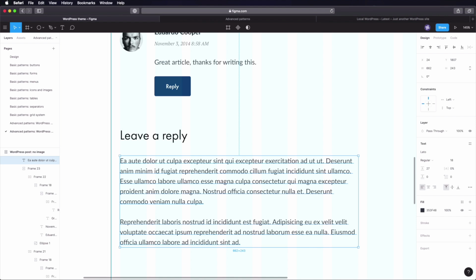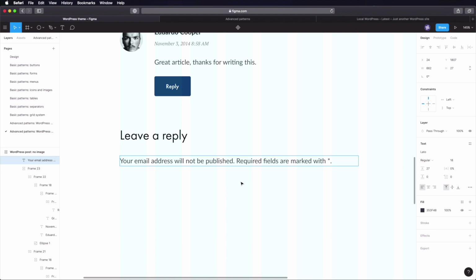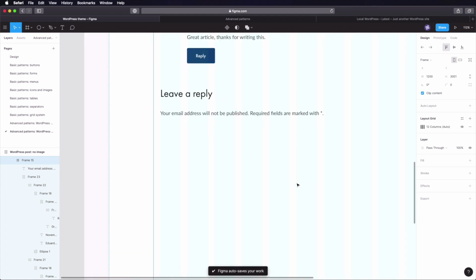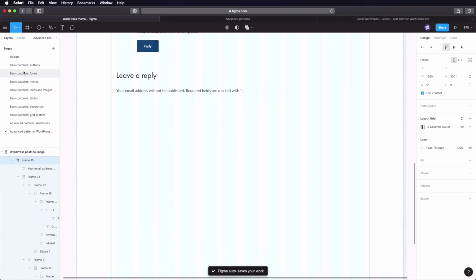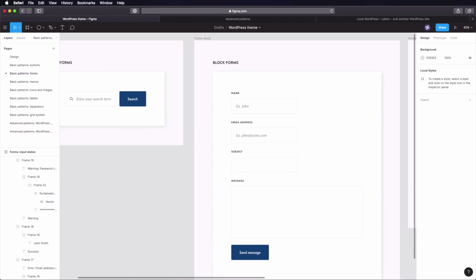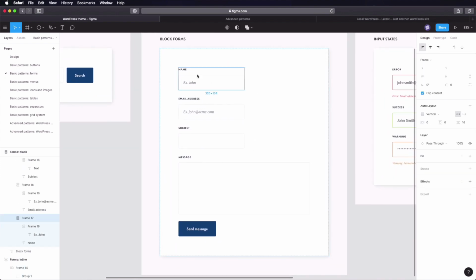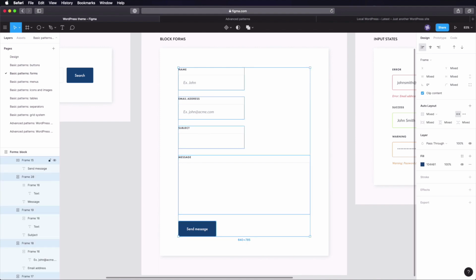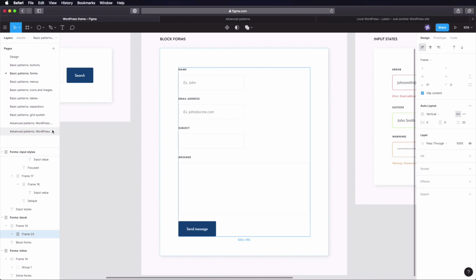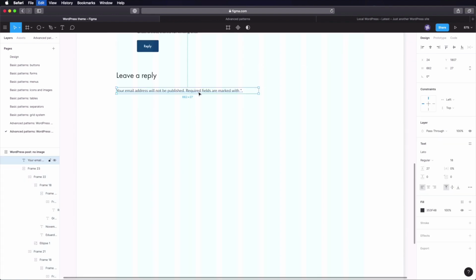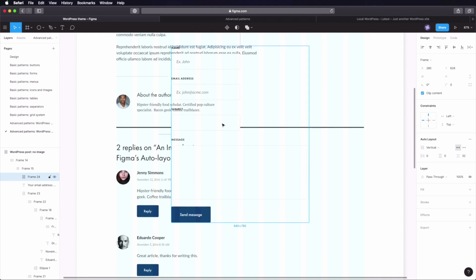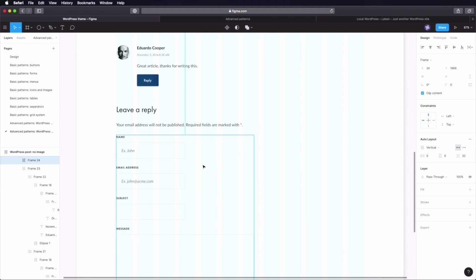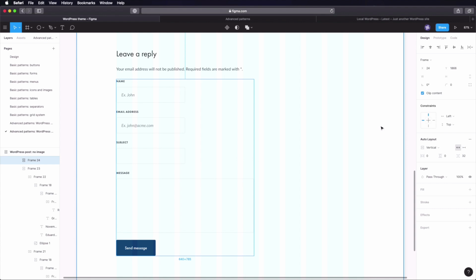And this text will say something like, your email address will not be published and required fields are marked with an asterisk. So then we need to get a form. So we'll go to our basic patterns. We're going to take this bit and we're going to group it up, copy it, and we're going to paste it right here. Also leaving 32 pixels at the bottom there.